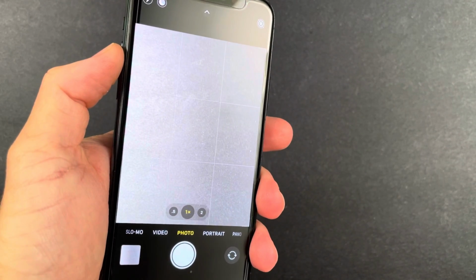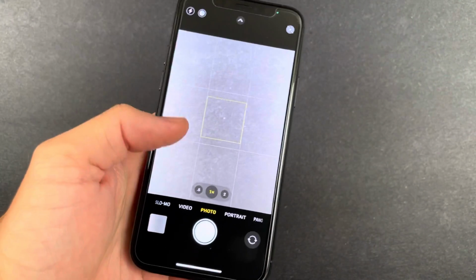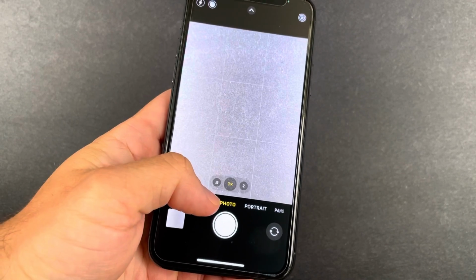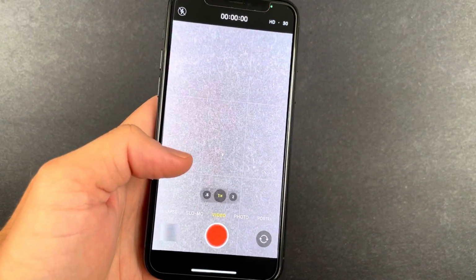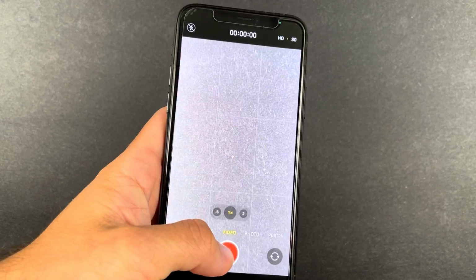If you want to start a video, press the word video next to photo. Then tap the red shutter button to start your video.